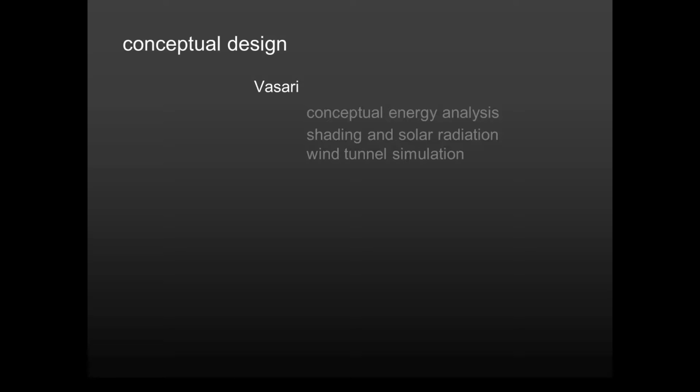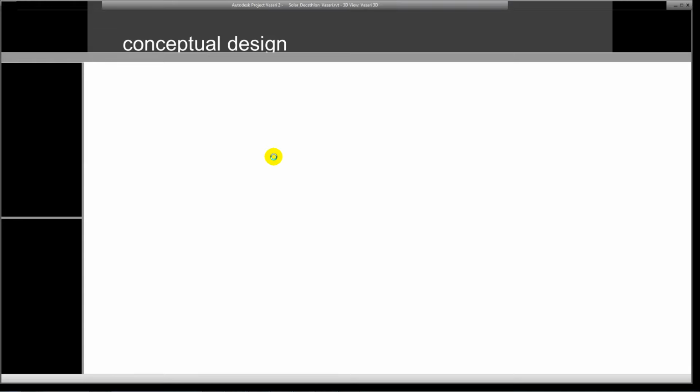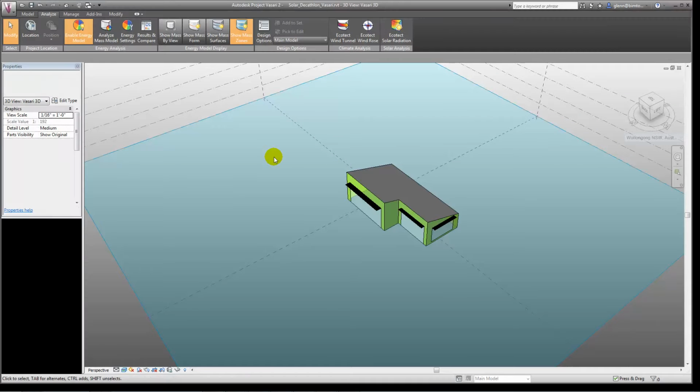And this is something that you can start using from square one, before you even have a very good idea of what the house is going to look like. Let me take you to Project Vasari so you can get a sense of what that looks like. Let me roll on over in my screen. Project Vasari is really a subset of the tools available in Autodesk Revit, put together with tools available in Ecotect Analysis. It's sort of a hybrid of a couple of different tools.